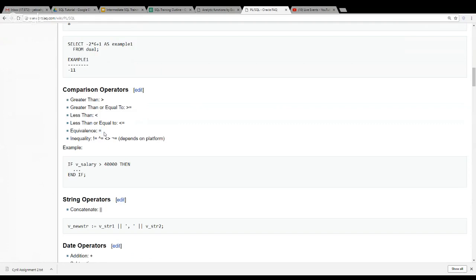Other languages may use one. Other languages may actually have you spell out equals. Just different ways, right? In here, they use just one. And then the inequality is something not equal, not, right? You can use this guy.